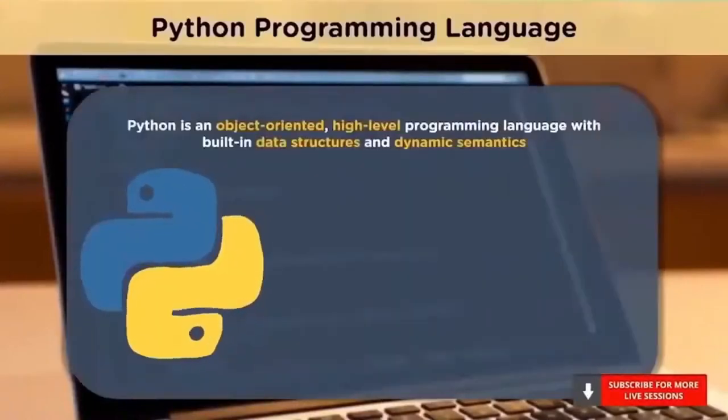Python is an object-oriented, high-level programming language that supports built-in data structures and dynamic semantics. It supports multiple programming paradigms such as structured, object-oriented, and functional programming. Python is often described as a batteries-included language because it has a comprehensive collection of standard libraries. Python supports different modules and packages, which allows program modularity and code reuse.